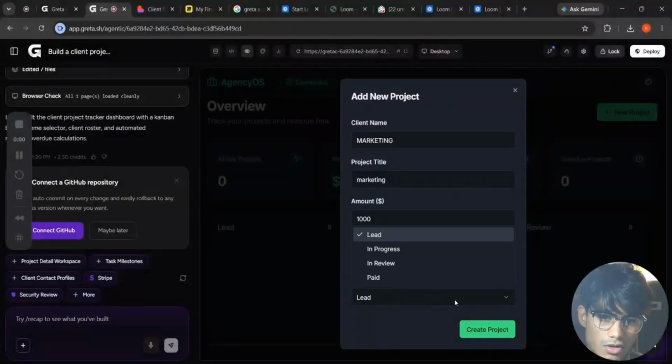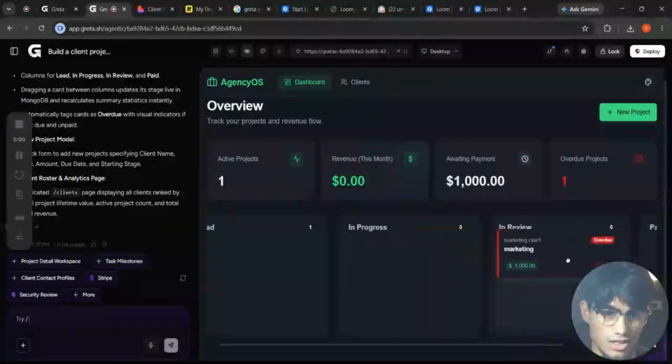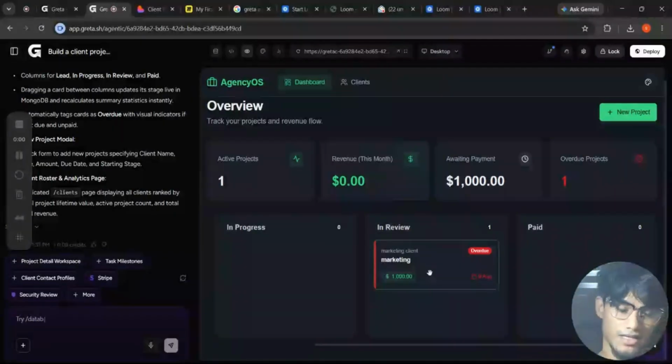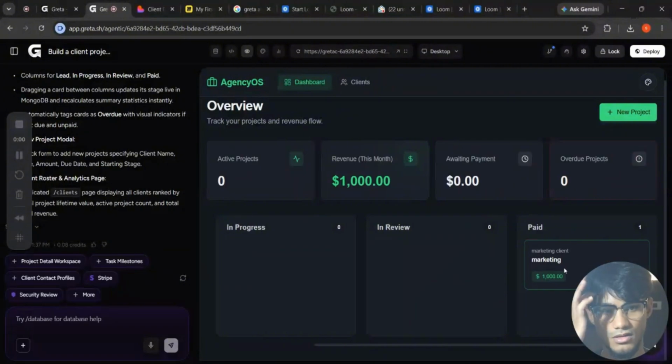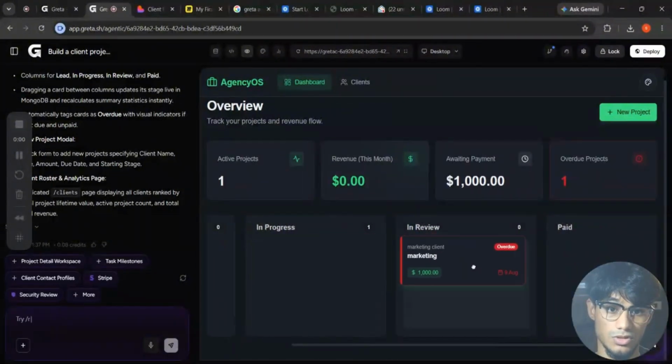All right, so we're gonna go with the lead in this one too and create a project. Okay, project created successfully. We have a lead here, and we can move it to progress and review and even paid. Okay, all of them. The real-time data is actually changing, so that's a good sign. That's a good demo product here. We can build good demos with this.